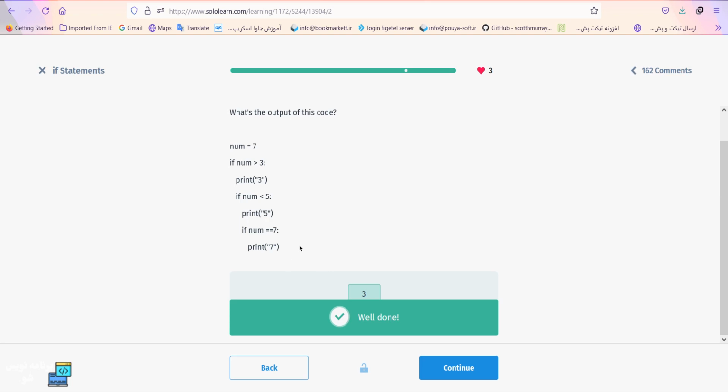Let me check. Okay, num is 7, right? If bigger than 3, print 3. If smaller than 5, print 5. If equals to 7, print 7.